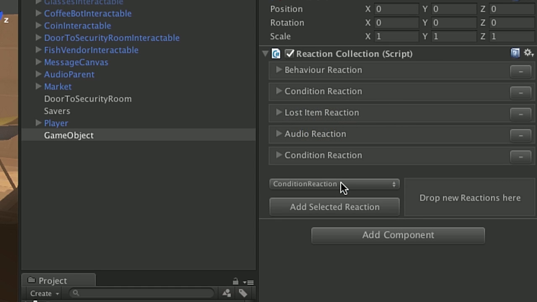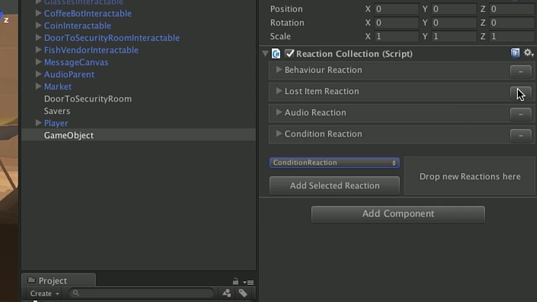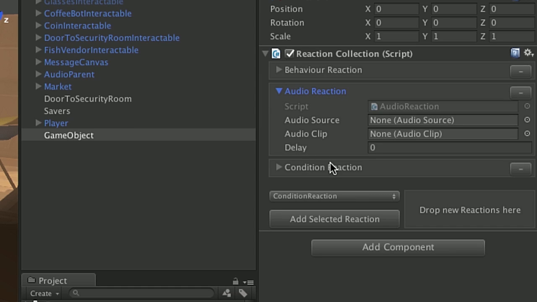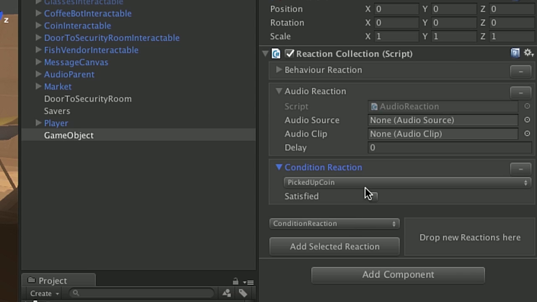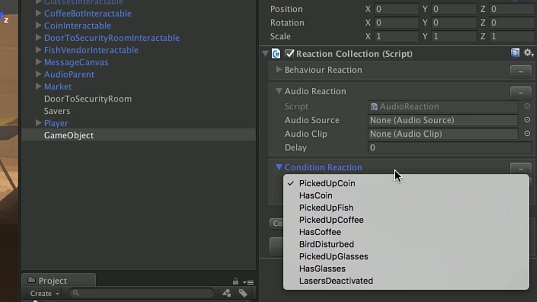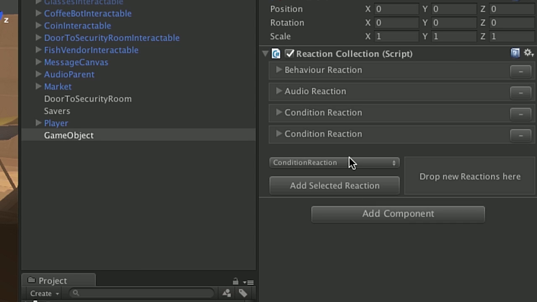So we've created a custom inspector that is quite versatile. If we want to get rid of them, we can simply hit the remove key, and then we can expand them and set the details on each reaction. We can set the audio source and audio clip and delay on our audio reaction. Our condition reaction, we can pick a condition.